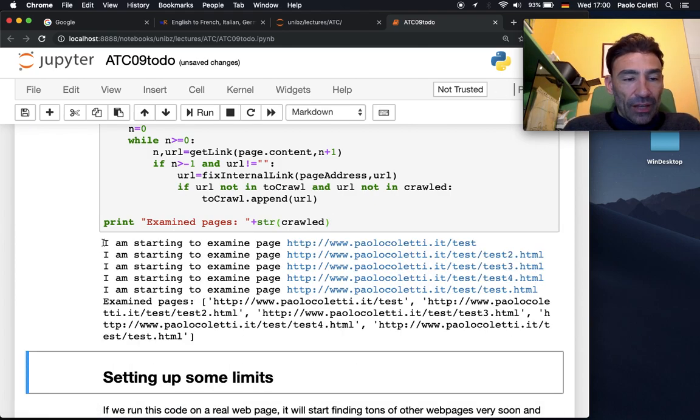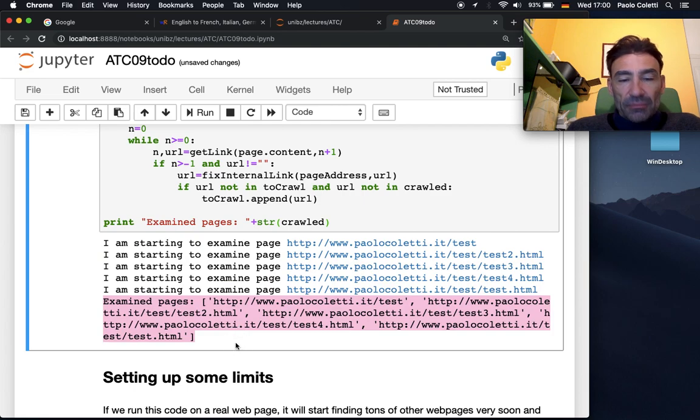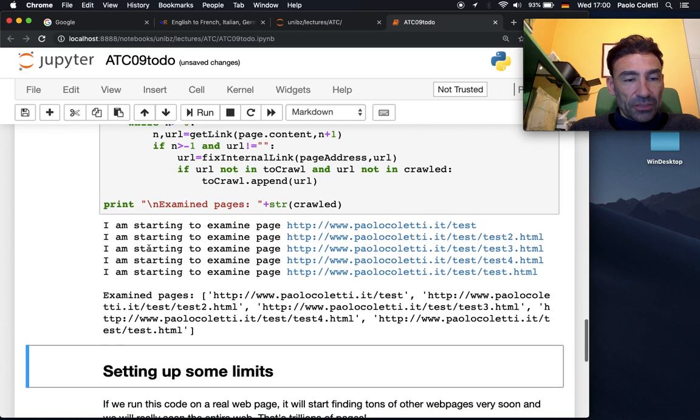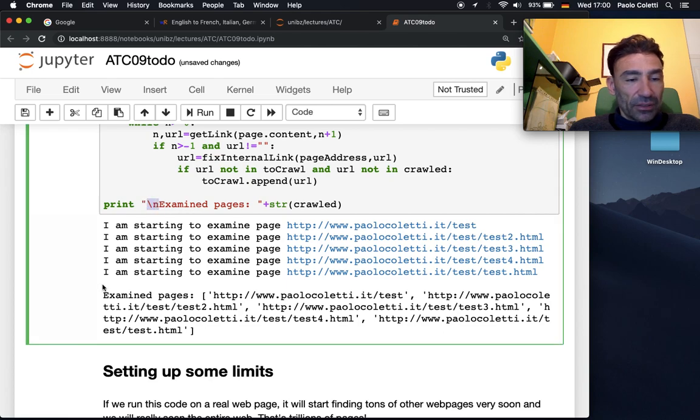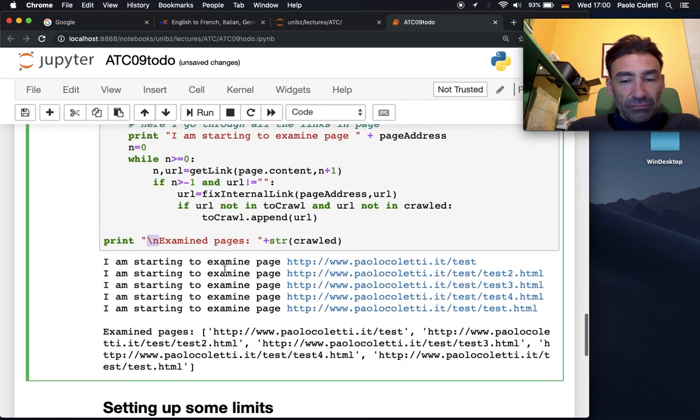Okay, I am starting to examine page, and so on. Examined pages, these ones. Okay, let's see, I'll teach you a trick. This one should put a space, let's see. Yes, it puts a space. This one puts an empty row. Okay, fine.